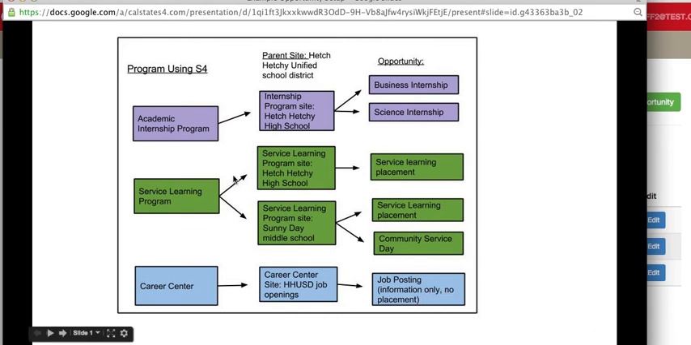So you have 3 different types of programs using S4 or parsed out in S4. An academic internship is considered one type of program. Service learning is considered another type of program. Now remember, we have an overarching parent site which will hold the university agency agreement for the entire campus so that it can be accessed by whatever programs are using S4. And then each program can have their own program sites underneath that parent site.